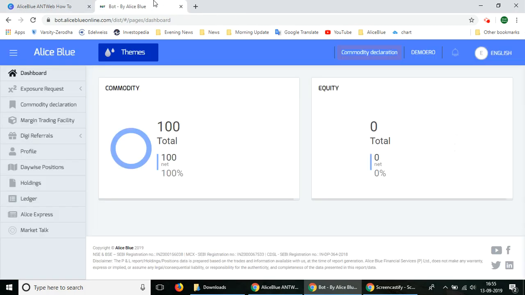So go to bot.aliceblueonline.com and log in using your AliceBlue account ID and password. And once you have logged in to the Bot platform, you can see this is the main dashboard and you can get a snapshot of your account.